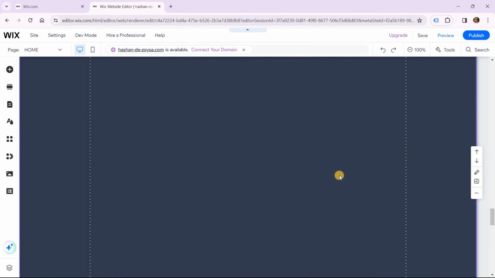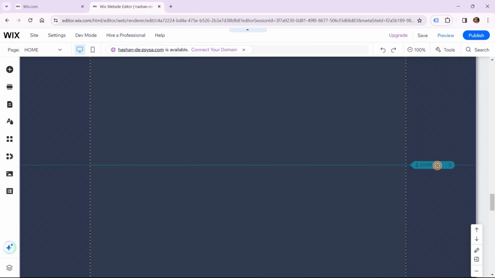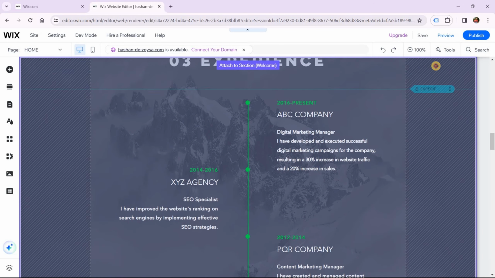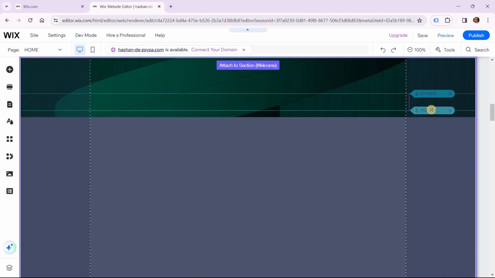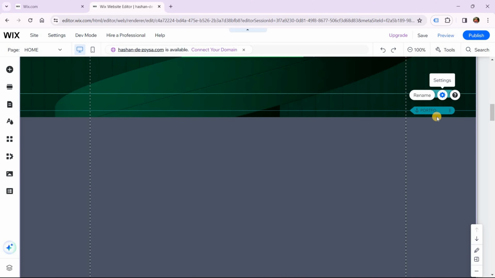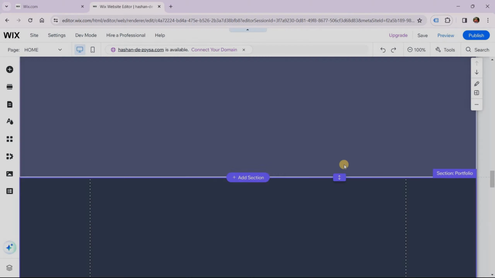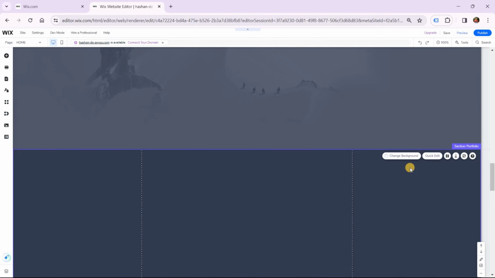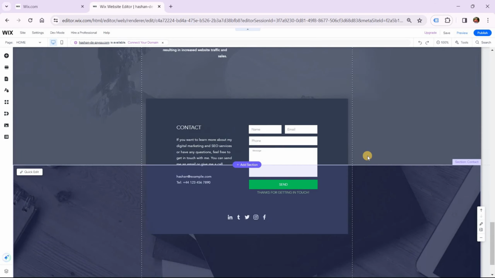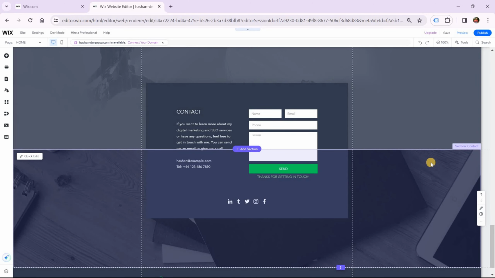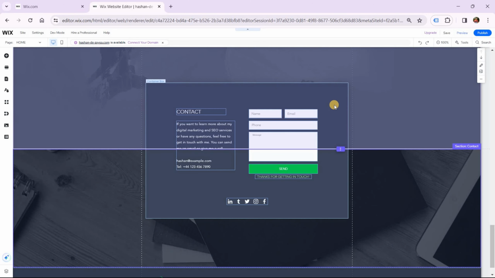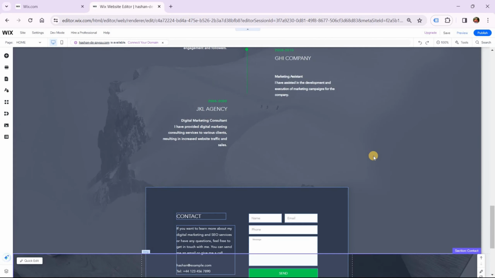We have an experience anchor here. Let's move it to the top of the experience section. Also, we have a portfolio anchor. As we don't have the section, we can delete it. Let's zoom the browser out for a better view. We have a large black area. Just click it and delete it. Now you can see the last contact section has moved to just under the experience section.